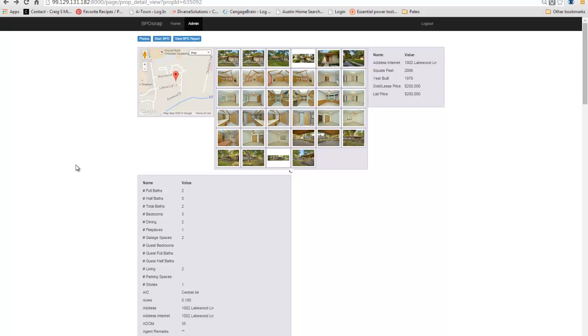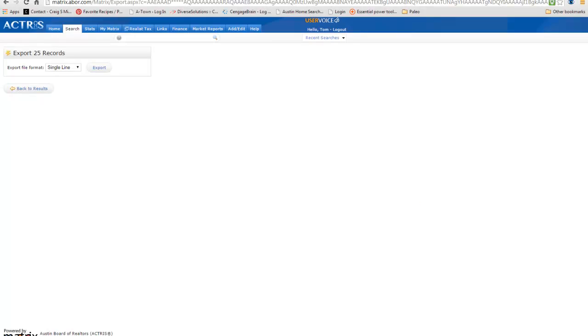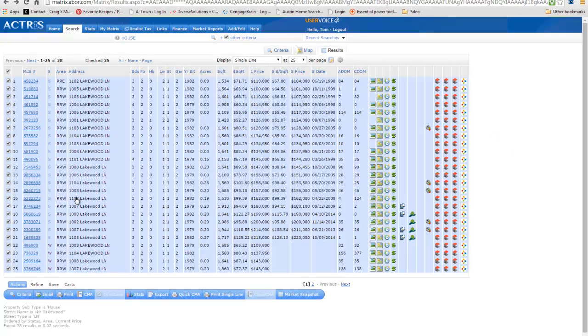Again, the main thing that I wanted to demonstrate was that is a pretty spot on value right there. I just want you to know that. I wanted you to see the layout and the icons on the Matrix app.